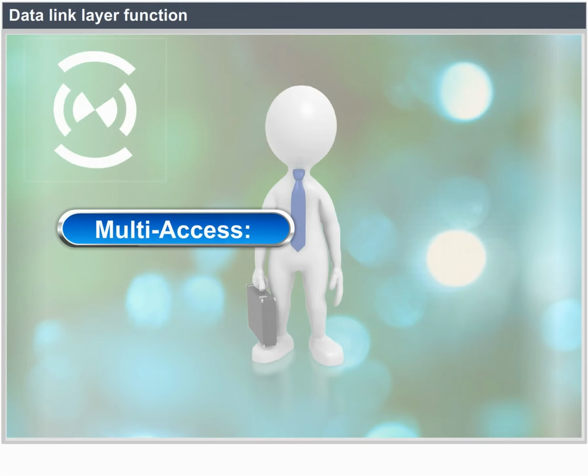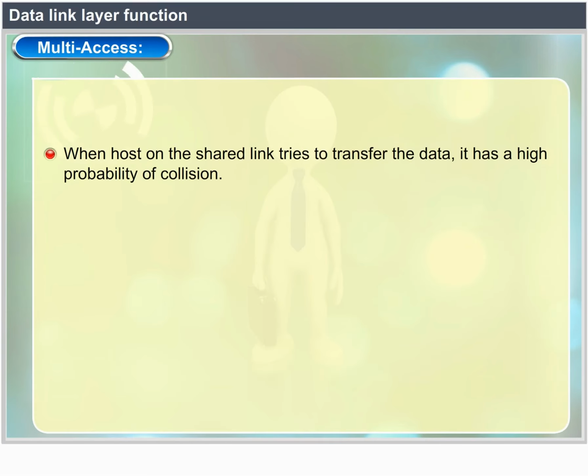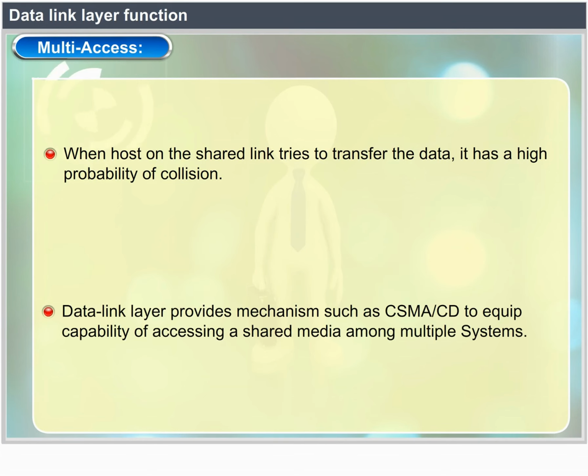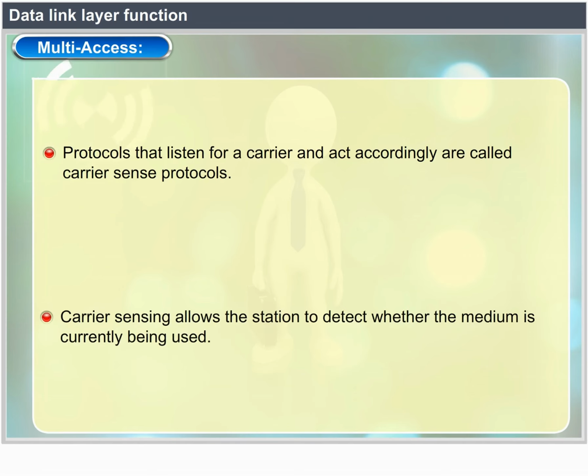Multi-access. When hosts on a shared link try to transfer data, there is a high probability of collision. The data link layer provides mechanisms such as CSMA/CD to equip the capability of accessing a shared medium among multiple systems. Protocols that listen for a carrier and act accordingly are called carrier sense protocols. Carrier sensing allows the station to detect whether the medium is currently being used.